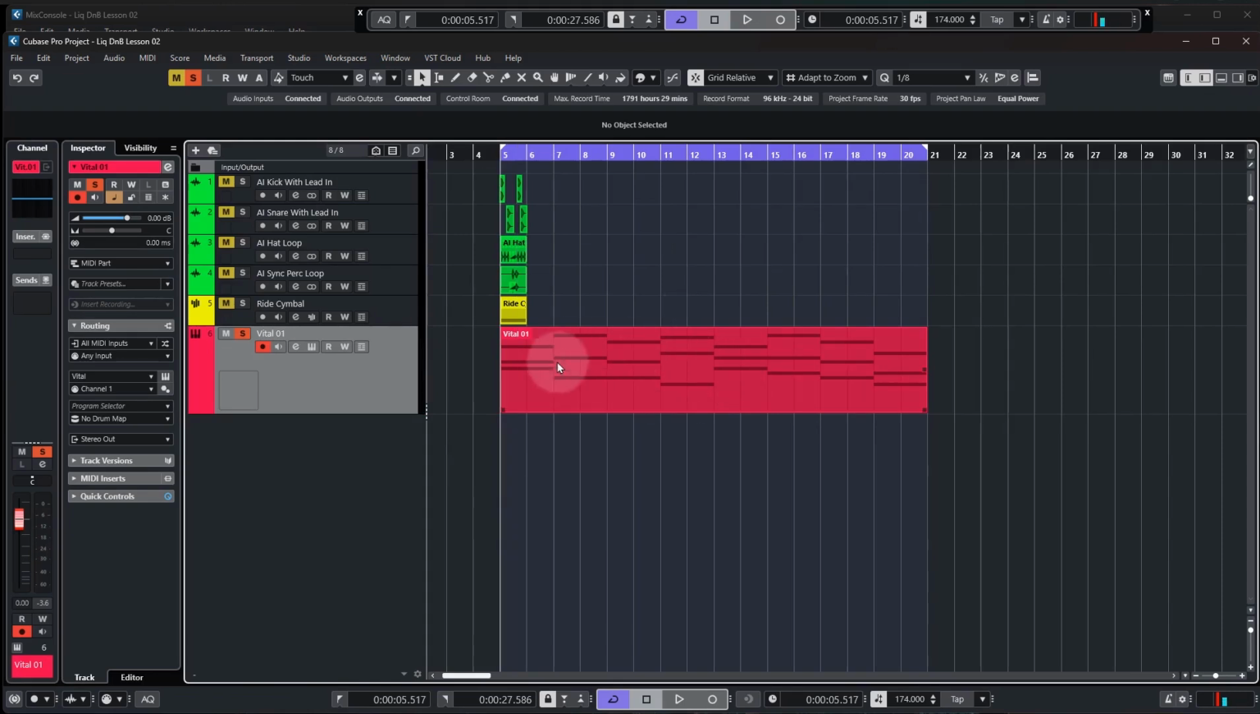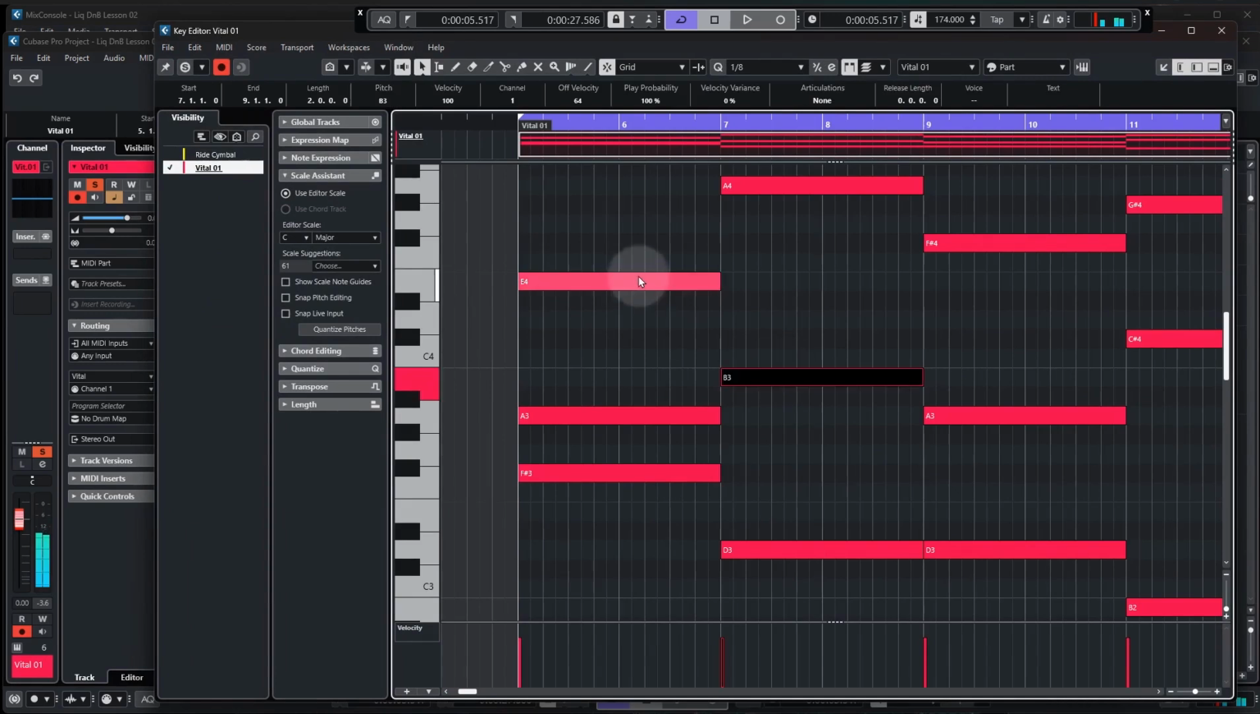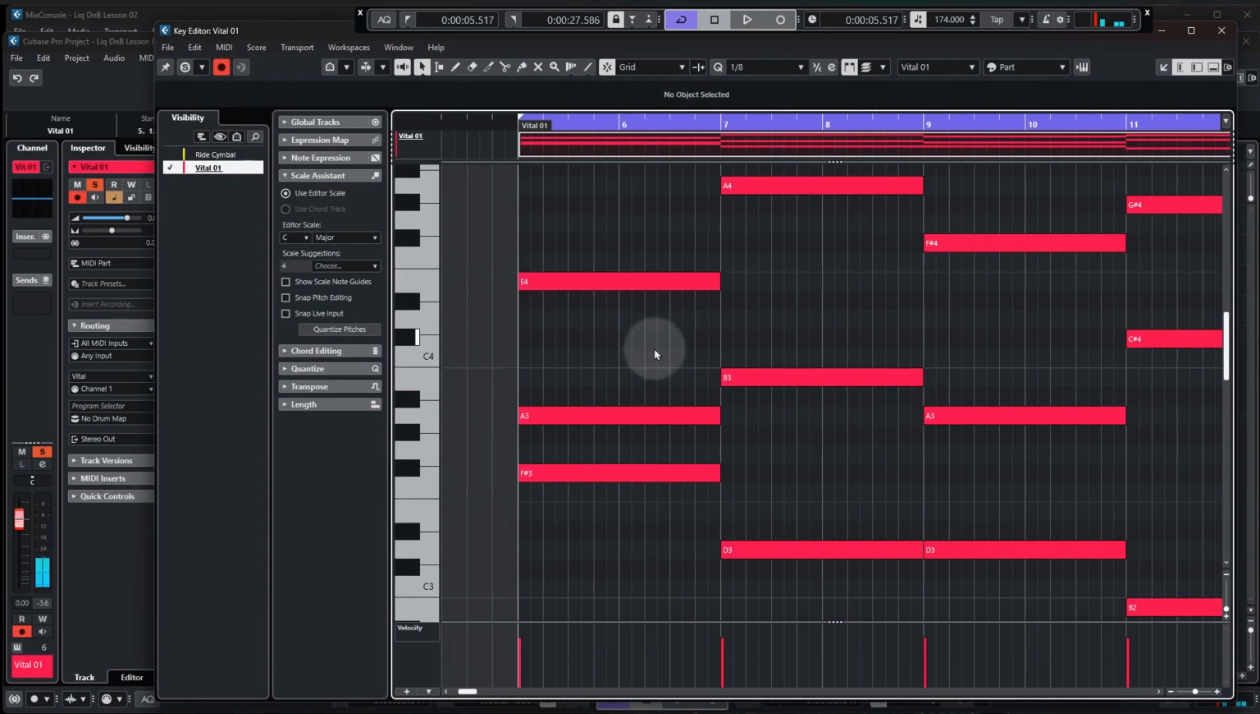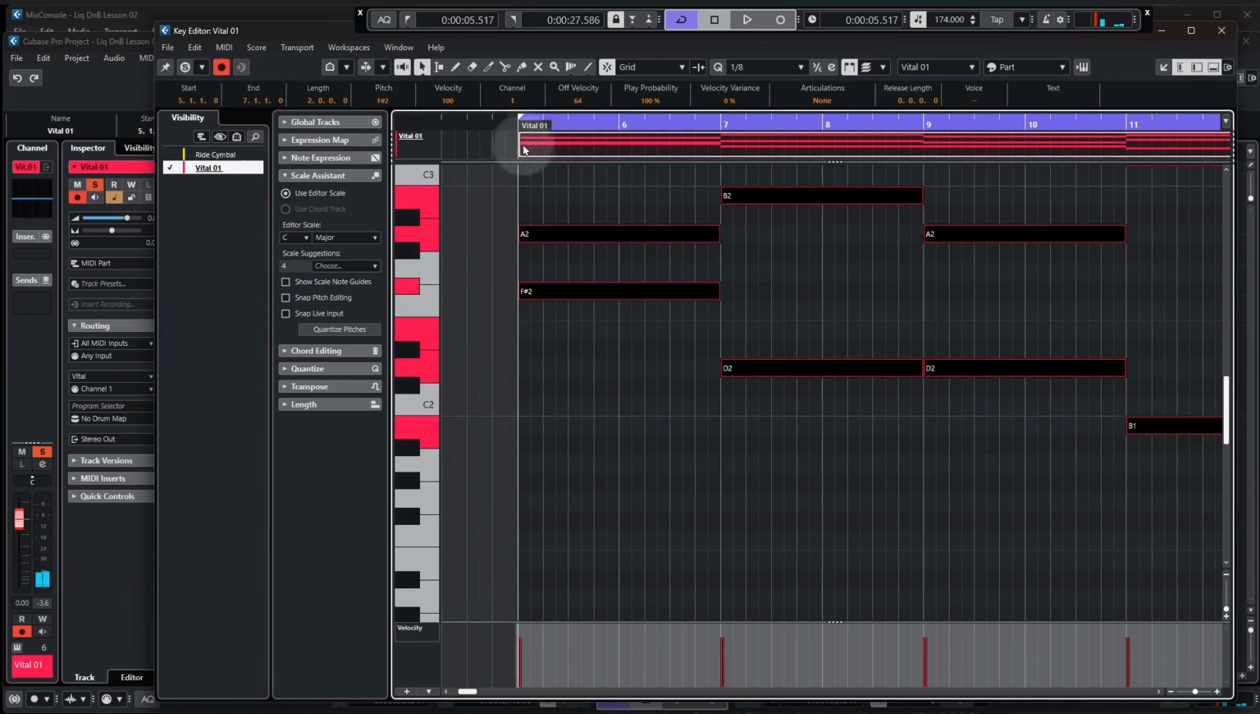It's too high pitched though, so I'm actually going to go into that so we can see all the individual MIDI notes. I'm going to do Control or Command A to select everything, and then I'm going to hold Shift and press my down arrow to lower it down 1 octave, okay? So that changes it a bit.